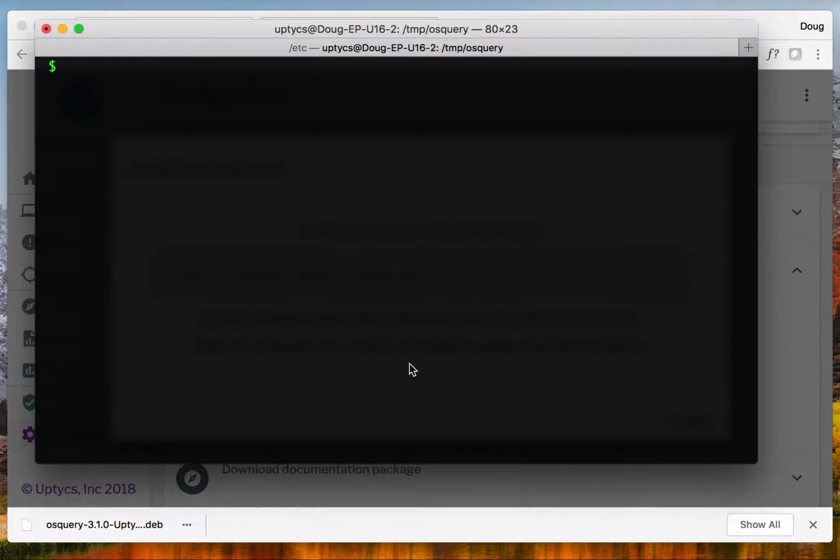So I'm going to pull up my Ubuntu box now, and you're going to see that we basically have the same file that I just downloaded already on this box, assuming I secure copied it there. And we're going to use the dpkg command to install it. Just to show you right now, if I run osquery, nothing happens because osquery is not installed.